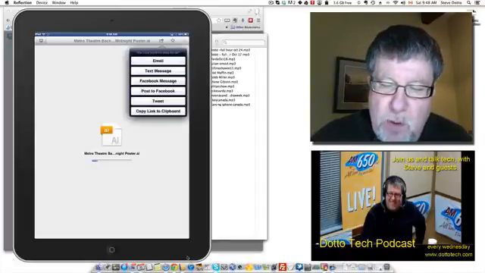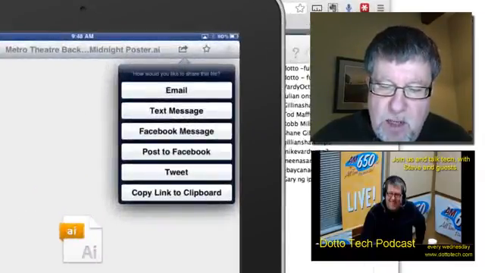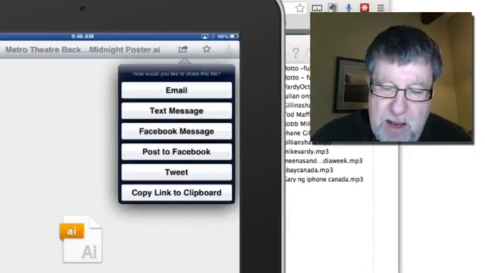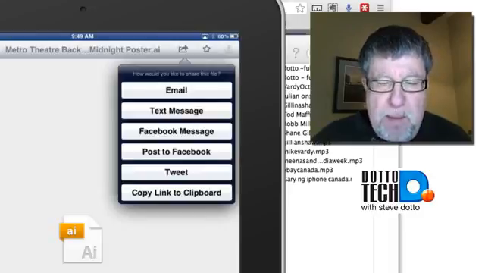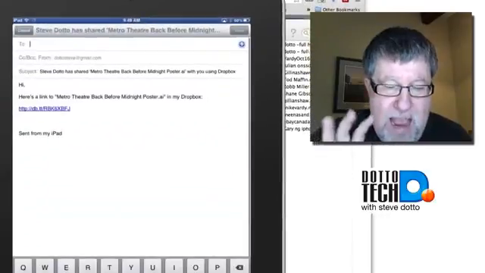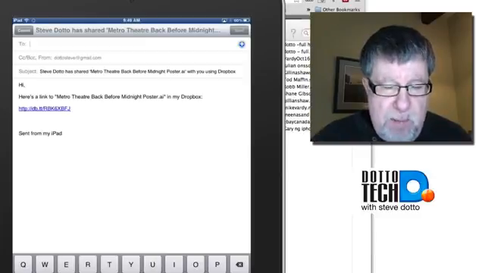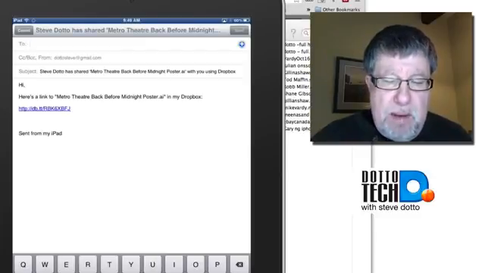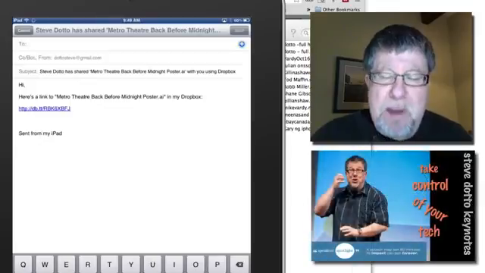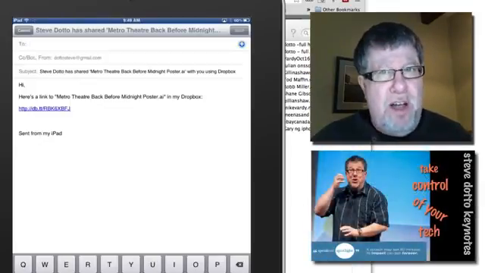Now what I do is I just go into the management tool here, the sharing tool, and I can choose to add this to an email, a text message, a Facebook message, post it to Facebook, tweet it, or copy it to my clipboard. So this here will actually launch my email software, and it will put the link in so that people can download it. It's the exact same as if I did it by copying the link on my computer and embedding it in the email, but now it's done on my iPad, which is often a closed system.